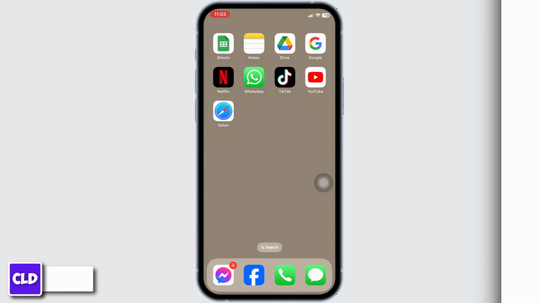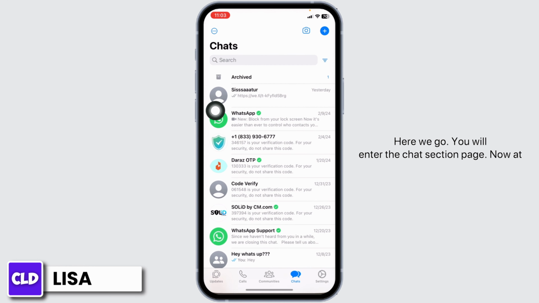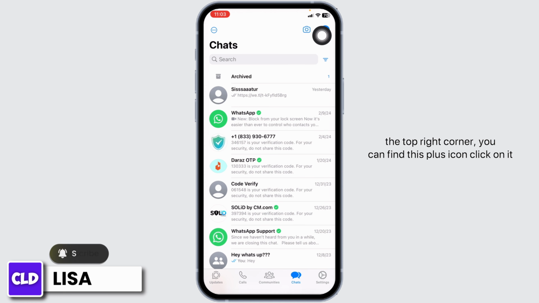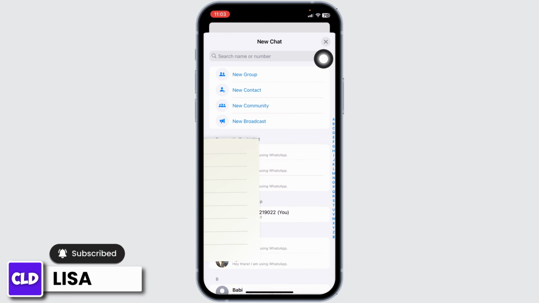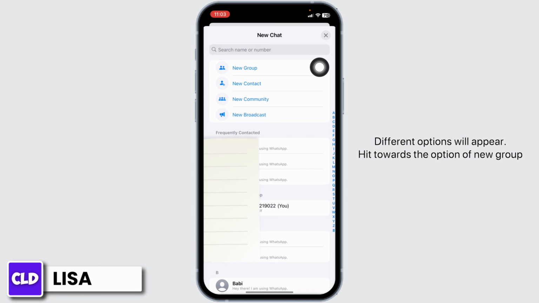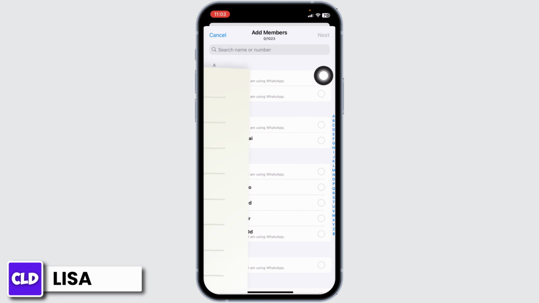Now let's get started. Launch your WhatsApp. Here we go. You will land on the chat section page. Now at the top right corner, you can find this plus icon. Click on it. Different options will appear. Head towards the option of new group.